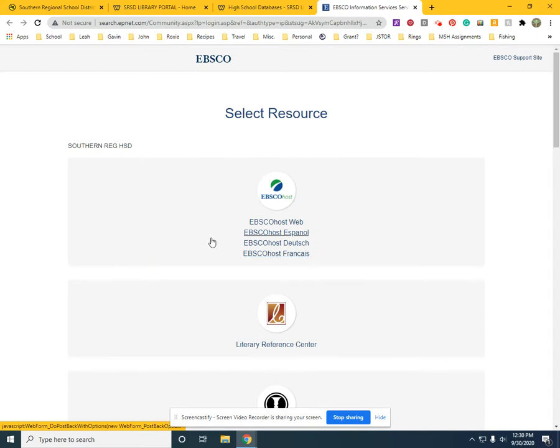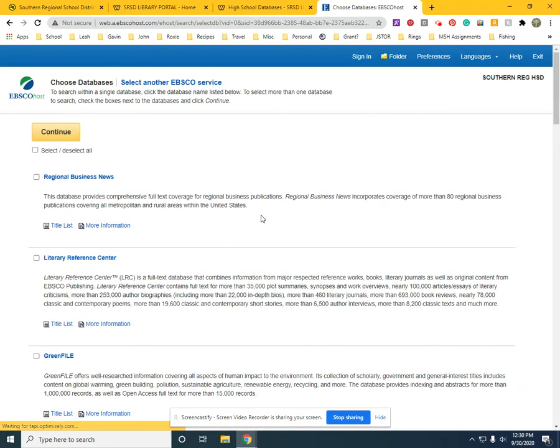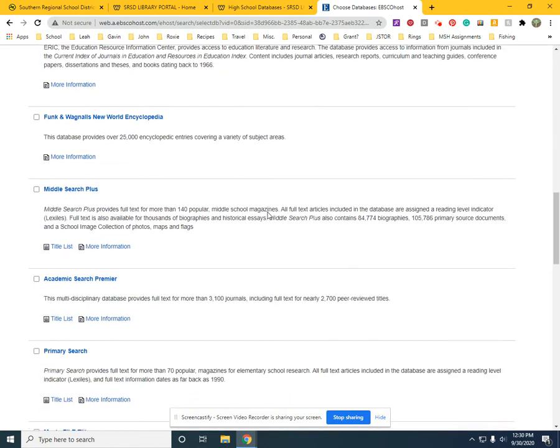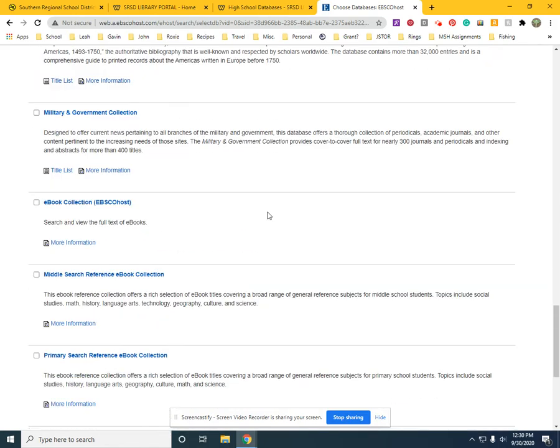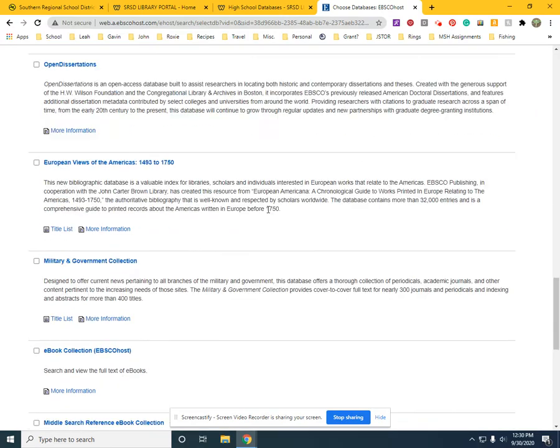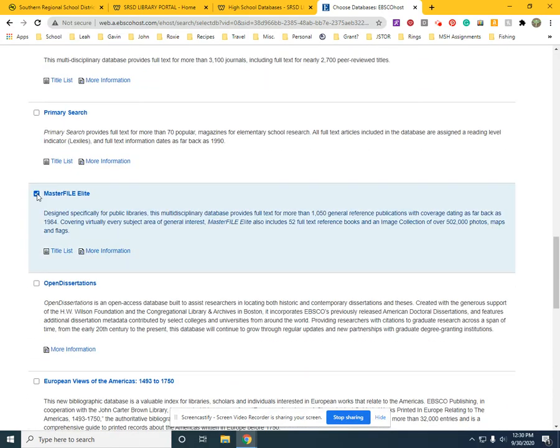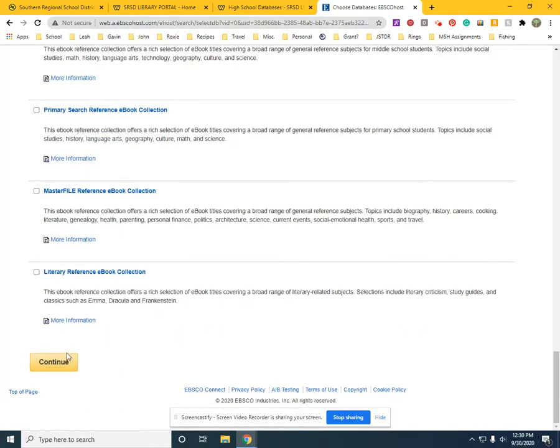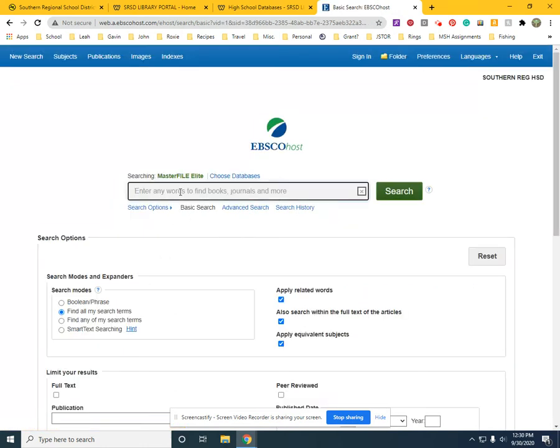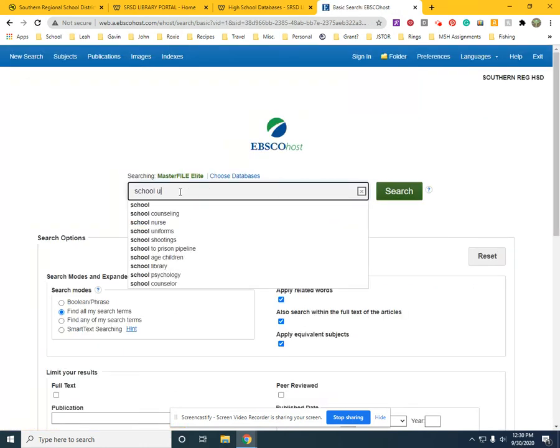This is a very comprehensive magazine database where you search for magazine articles on many, many different topics. Great for English research papers specifically. So click on EBSCO Host Web, and then I always direct students to go and scroll down until they find Master File Elite and click Continue. And let's go ahead and do a search for school uniforms.